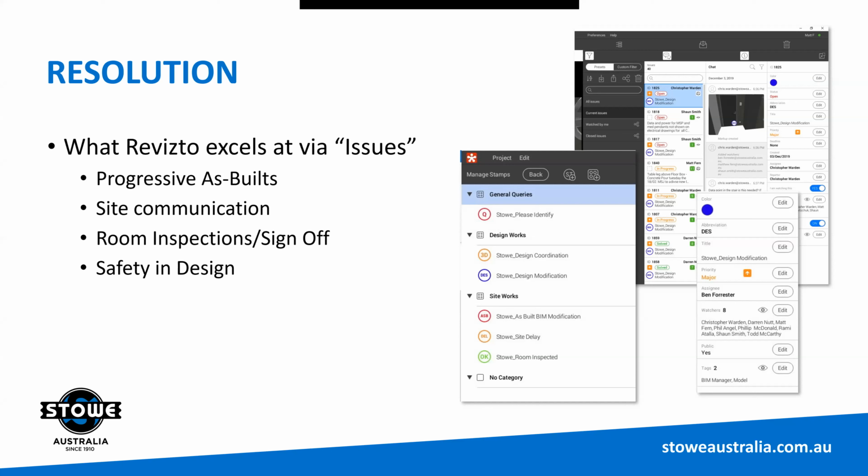This is where a lot of the progress we can make on site when it comes to the creation of issues occurs. Now, we've created a bunch of stamps that allows for quick development of these and standardization across the project. Some of the ones we use it for, which may or may not have been traditionally considered, is things like using the functions for progressive as-builts.